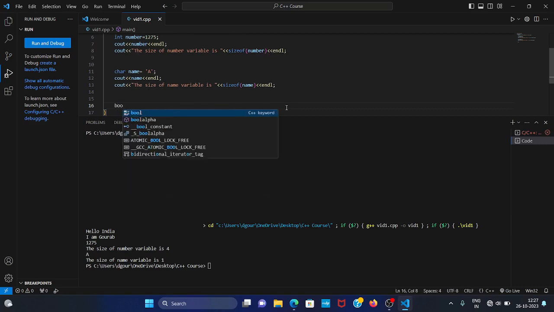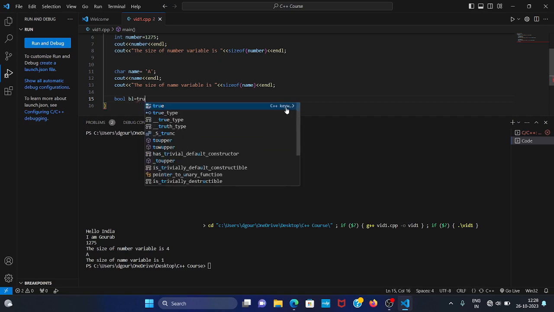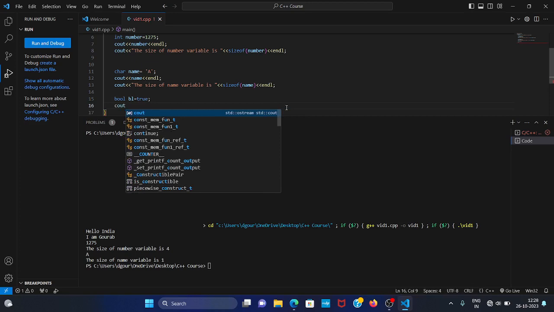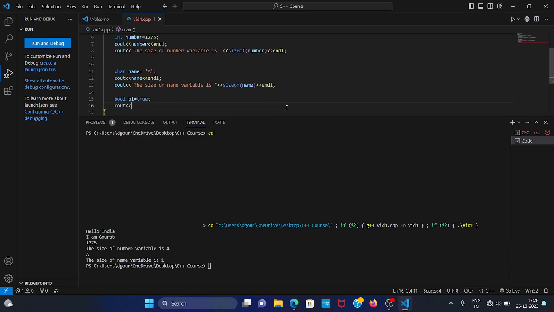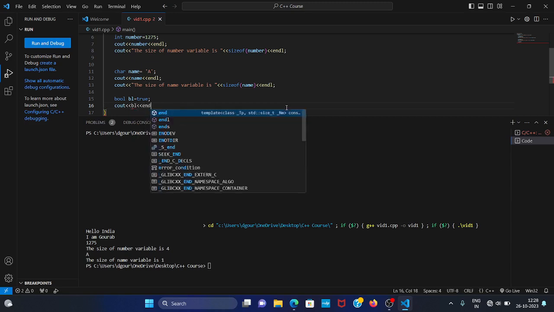For boolean type there are only two cases, which are true or false. For that we'll write bool, this is the data type, and then the variable name, like I've given bl. After that it will be, let's say, true. After that we have to output it. So for that we will write cout, and then the variable name, which is bl. After that we add endl.